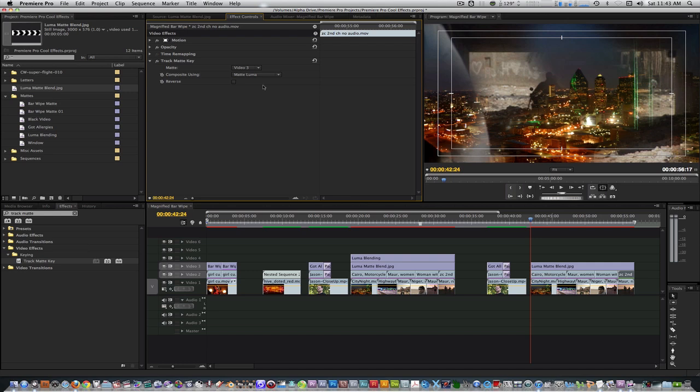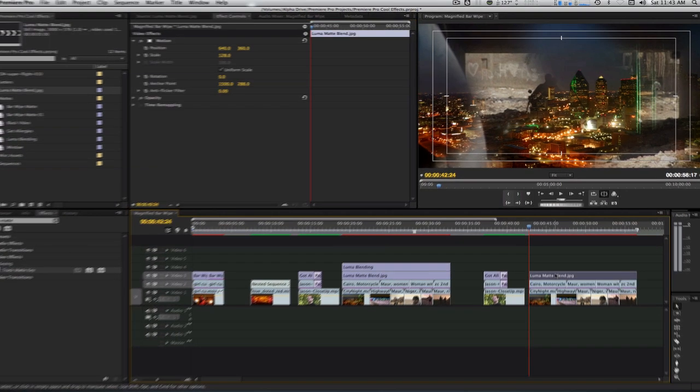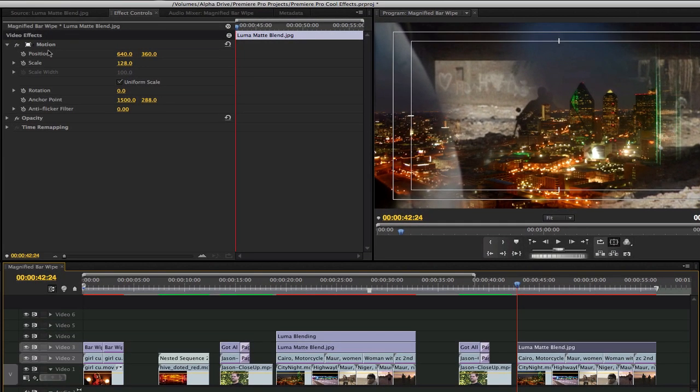Once you've done that, it's time to keyframe the position of the Luma matte. Select the Luma matte and go to your Effects Control panel. Set a keyframe for the position at the beginning of the clip. If you have to, go to your canvas window and adjust your zoom level from fit to about 25 or 10%.